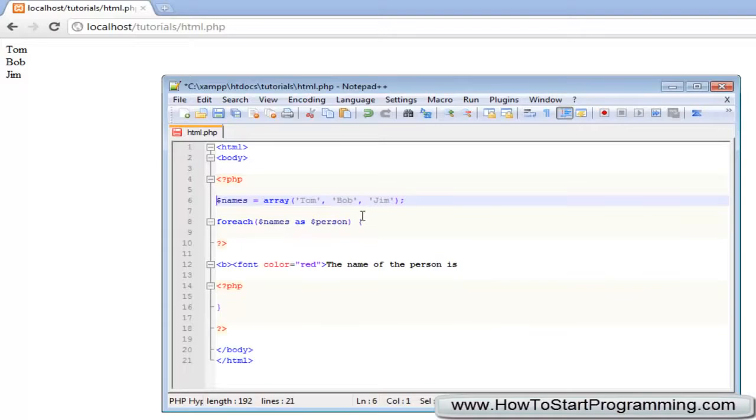Well, that would not be very appropriate because we won't be able to read it properly. But moving on, we can just say the name of the person is, open a PHP tag, echo out person, semicolon there, and then end the tag, and it'll just say the name of the person is Tom, Bob, and Jim. Then we will end the font and the bold, and then just have a break.